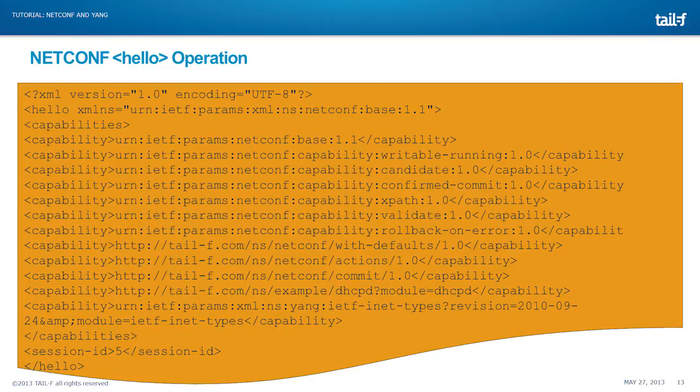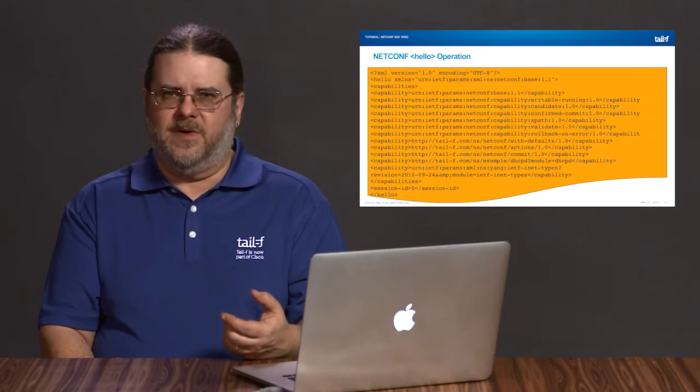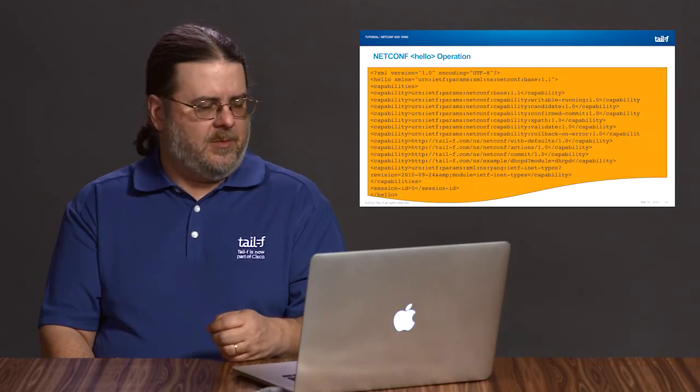We also see some additional capabilities, which are tailf extensions, but then we also get down to where you start seeing the second from last capability. That is, the namespace there shows example/DHCP module, etc. That's an advertisement of a data model. That is the DHCPD data model in this device. But there is no revision being advertised for that data model.